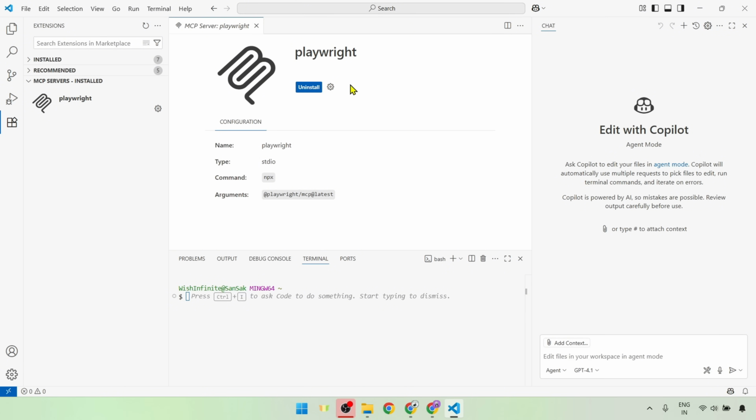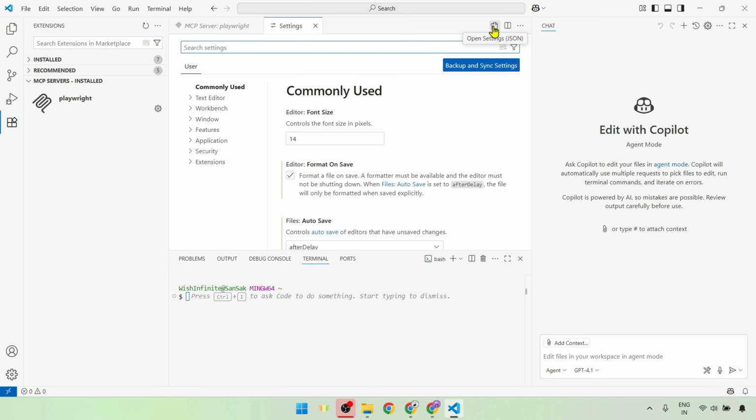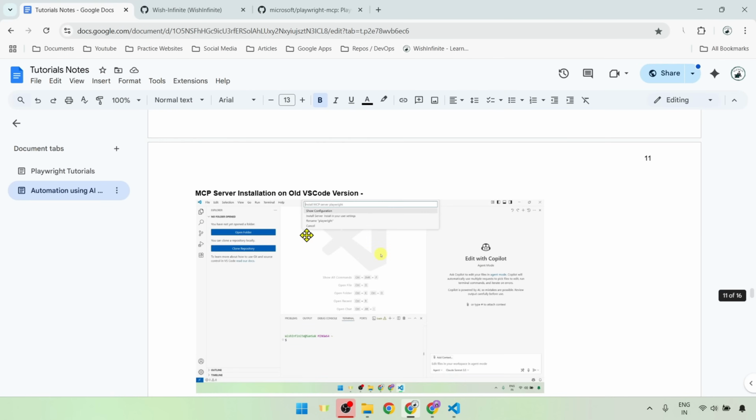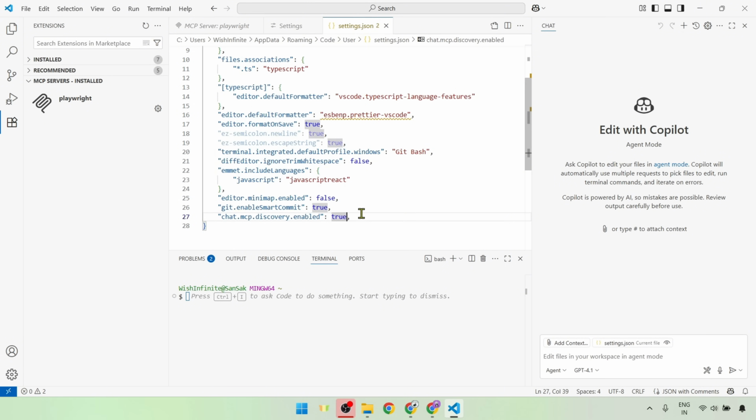And previously, as we discussed in the previous video, once we were installing any MCP server, we were able to see all the configurations in settings.json. For that, we went to this manage settings and then we clicked on this open settings JSON. And here we were able to see our MCP server configuration section. The same file I put here into the document. See, this section was there, but now there is no such MCP server section.